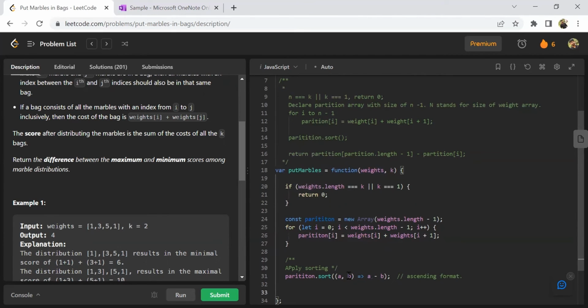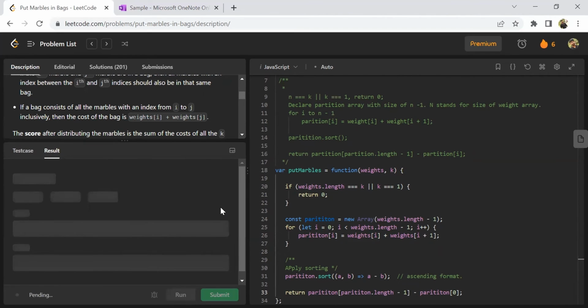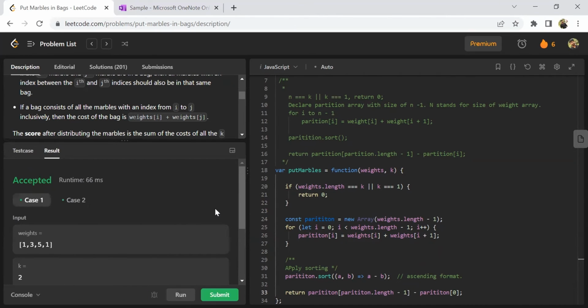Ascending format. Then finally, what you have to do? You have to simply return the partition. The last value is the maximum value and the first value is the minimum value, so you have to return the minimum value. Just run this program. It will pass all the cases.